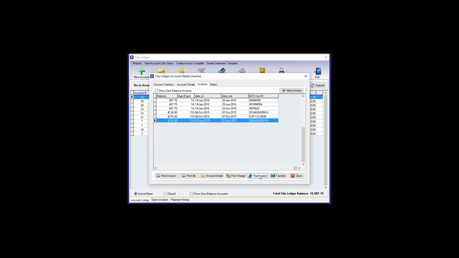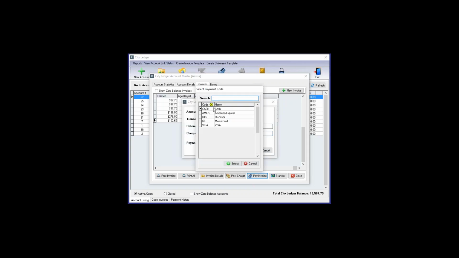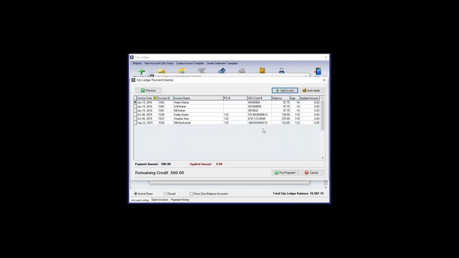So for this release, we went a step further. If I were to go to pay invoice, would you like to post this payment to multiple invoices? I'll say yes. We'll do 500, let's say, and when we get to next here, we've added the GDS confirmation number to the payment screen as well for the invoices. So if an OTA were to send you a check for GDS confirmation, you know, this one, this one, this one, then you would know which ones you're going to pay off. And you can use the sort on this as well, just like the other fields, if you want to resort.